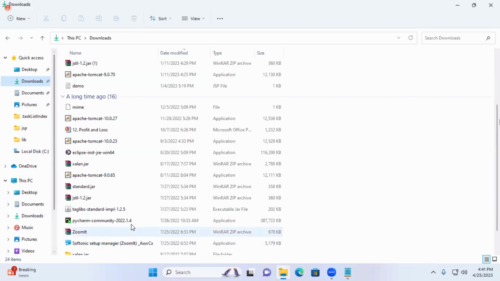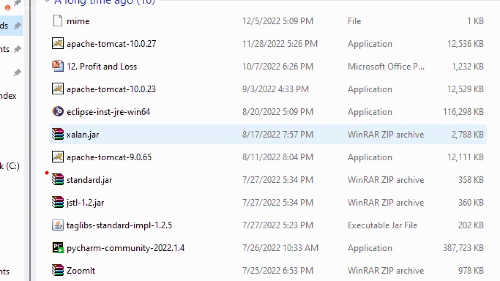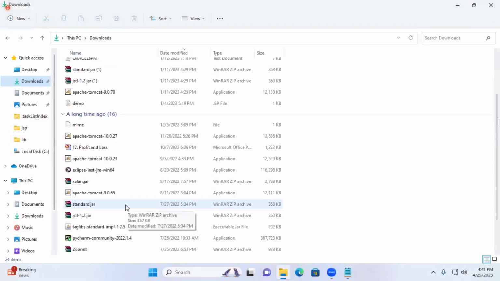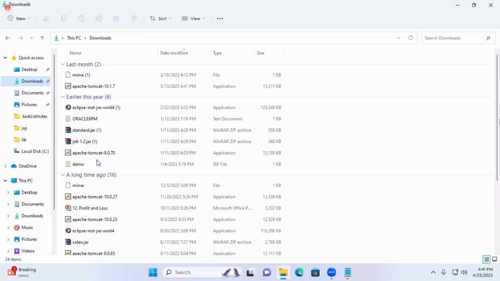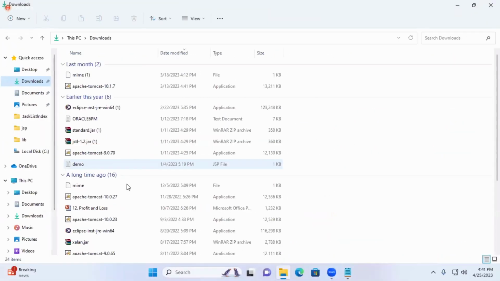Now here, this third one is only for XML files. So standard.jar, JSTL.jar, and XALAN.jar, these three you have to download from the internet and copy into the Tomcat lib folder. Presently we are using Tomcat 10. Tomcat 9 is required. The Tomcat 9 version is already downloaded here. This is the install. Okay.